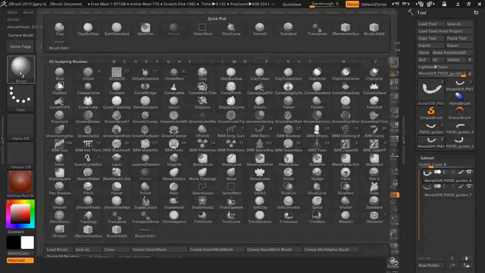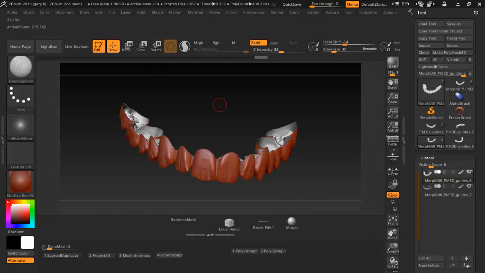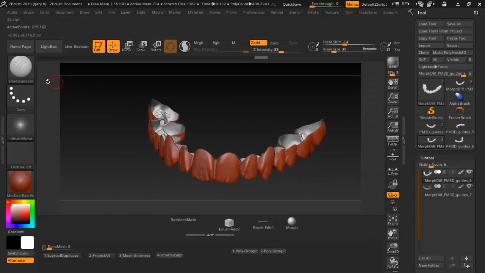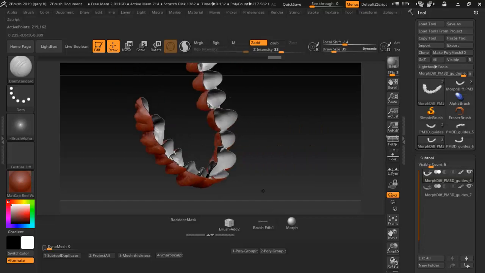Alright, like I said, I'll probably pause the video a couple times, so let's go ahead and switch to this brush here. Alright, this is the standard brush here. I've got it on ZAdd right now. So if I drag down like this, it's pulling outward. You see, it didn't mess with anything on the inside.